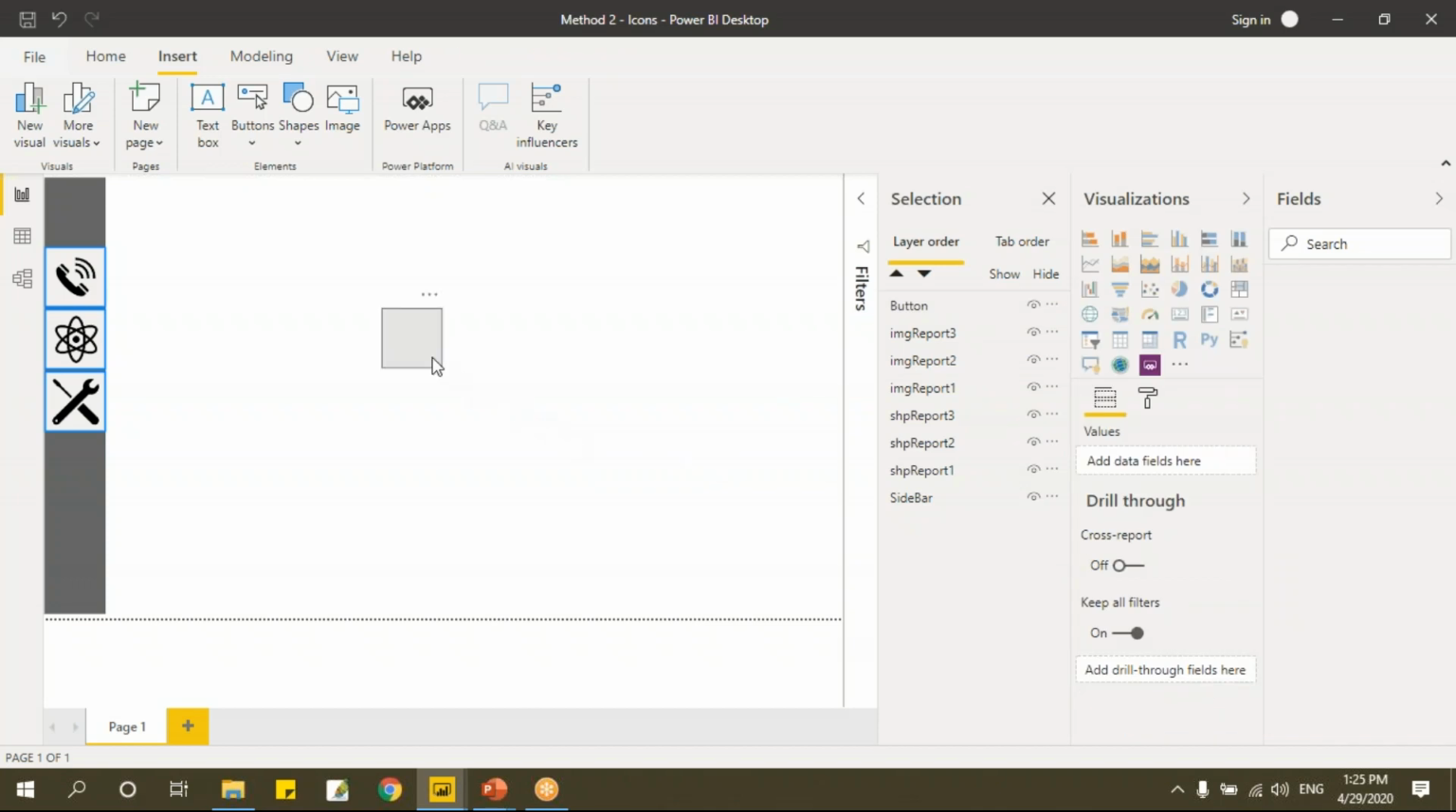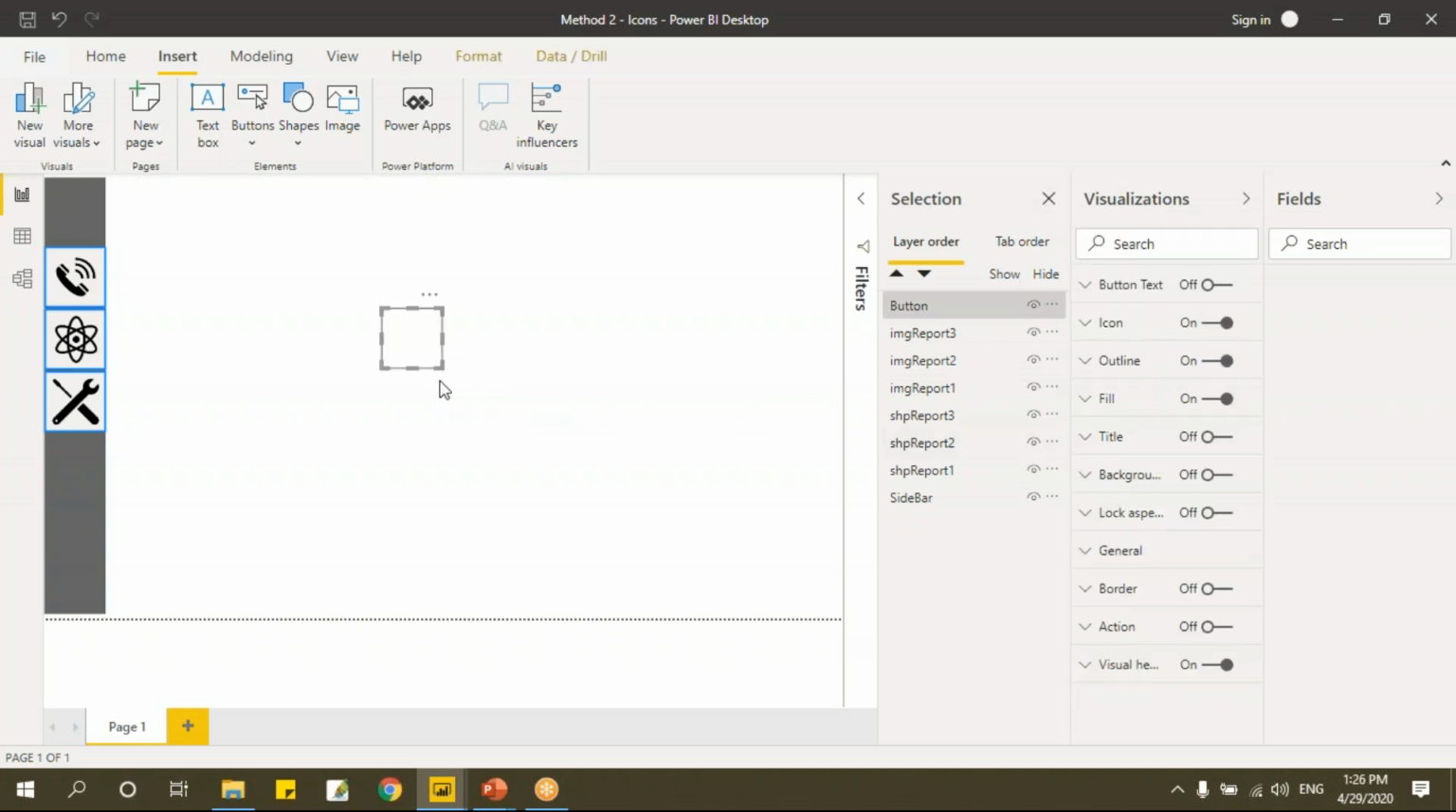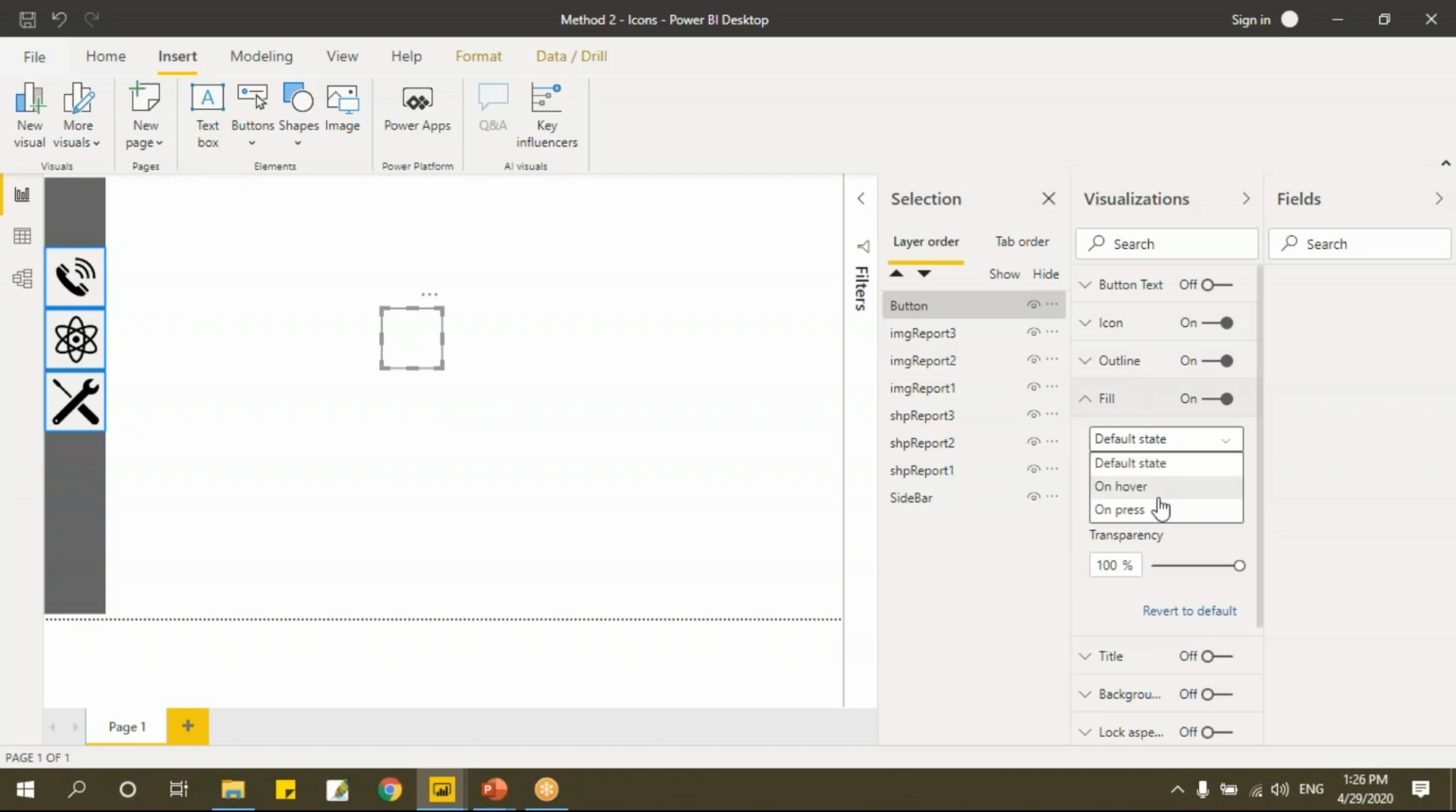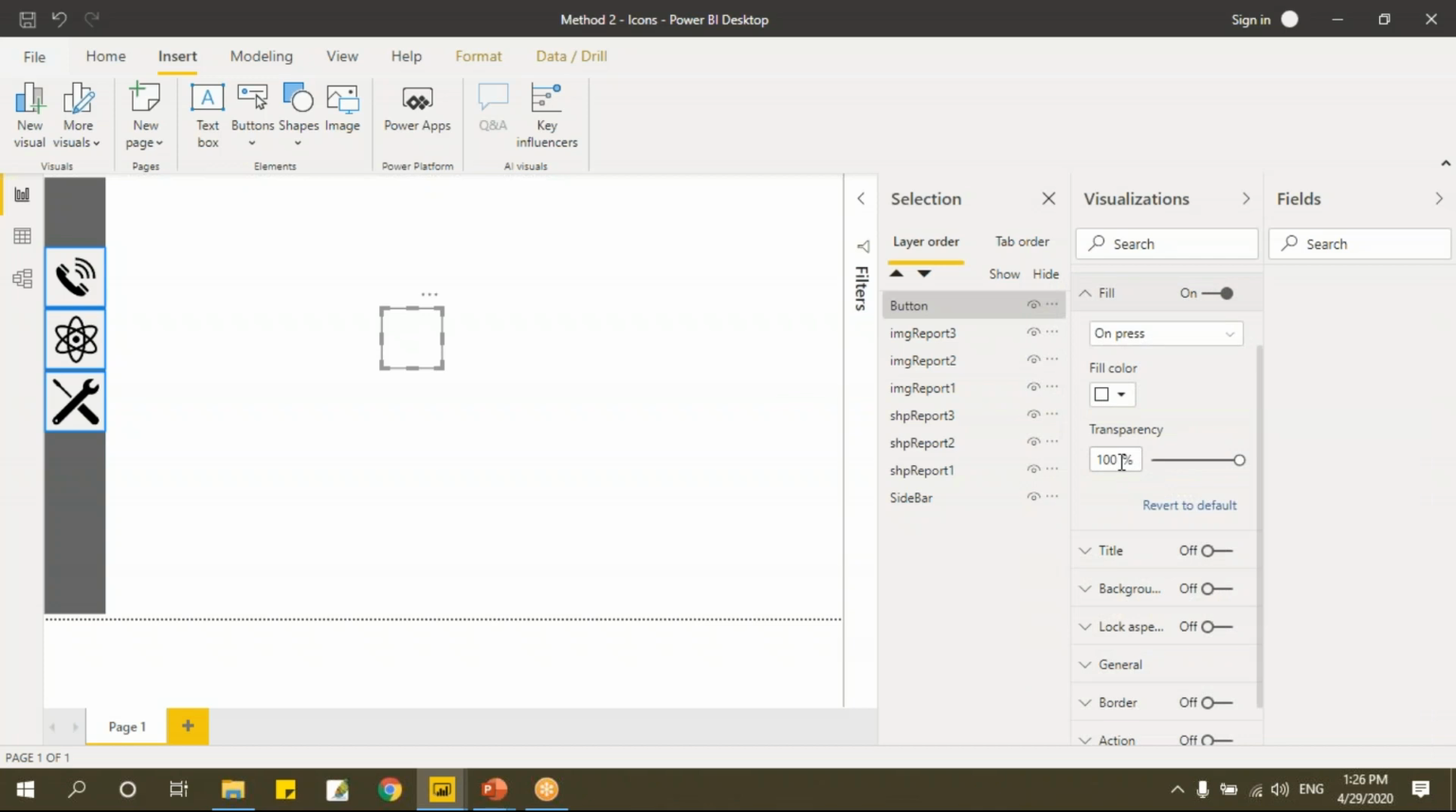Now just move your cursor here. See, it is giving me a gray shade. If you want something to happen when I press, that also you can give here. Go here, on hover, it is black color with 90%. On press, let it be like this only.